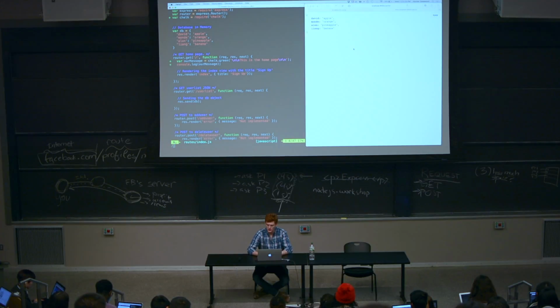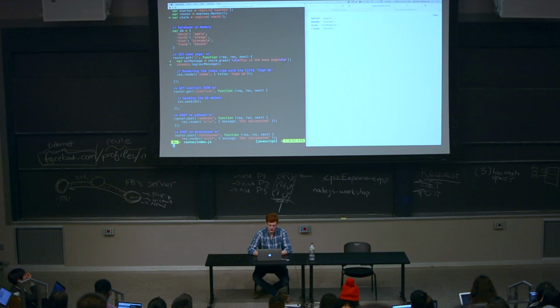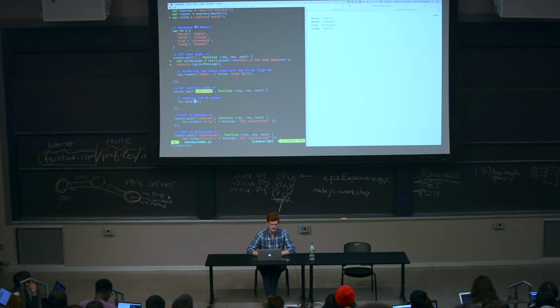So let's see. You see here, the route that we're at is /userlist. So let's search for /userlist. Oh, there we go, okay. So router.get /userlist, and this is getting the user list JSON. And as you can see, all we're doing is we're sending db, which is just a JavaScript object. So that's all we're doing. Updating db is just adding an entry to the object. Deleting or removing from db is just removing an entry from the object.